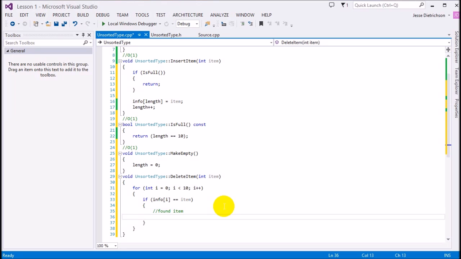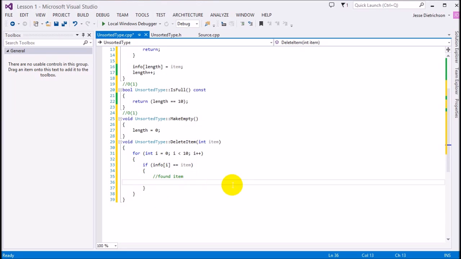So we found our item. Now, obviously, if there's duplicates, there's more problems. Obviously, this is the most basic example. So in this code, we found our item right here. So now once we find our item, what do we do? We want to pretty much delete this.